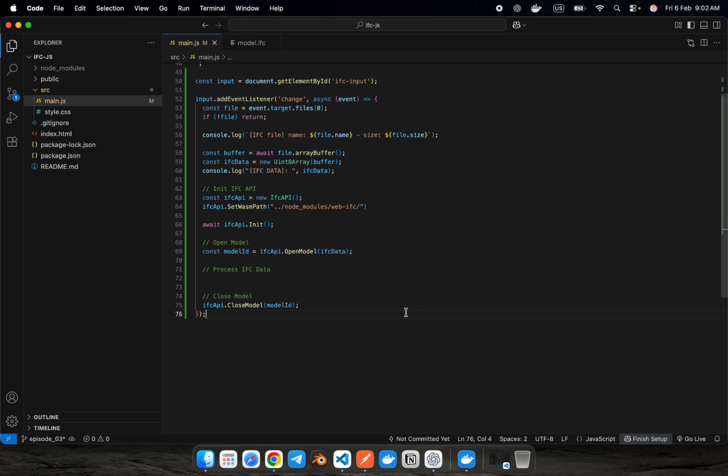So here is my code. As usual, you can find this branch on GitHub. As usual, we always start with opening a model, processing, and then closing it. What we are going to discover today is basically how to get IDs by type.